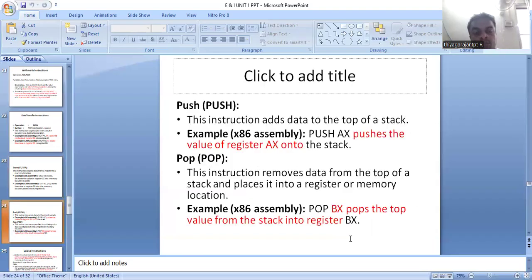And the next one is push instruction. So push, and one more instruction is pop instruction. This push instruction adds the data to the top of the stack. You know what is the difference between stack and queue and what pop and push mean. So push instruction, say for example, I'm going to give the instruction PUSH AX. So it means that it pushes the value of the register AX onto the stack.